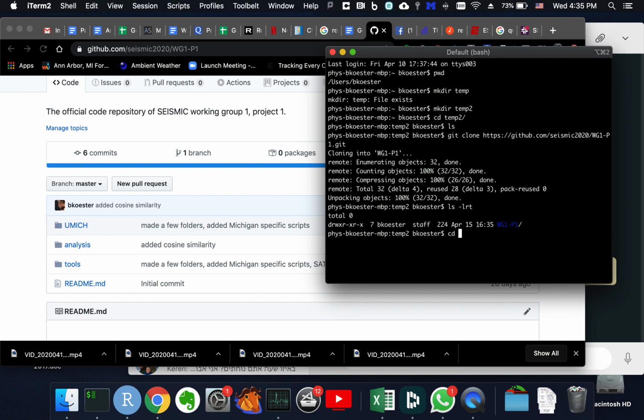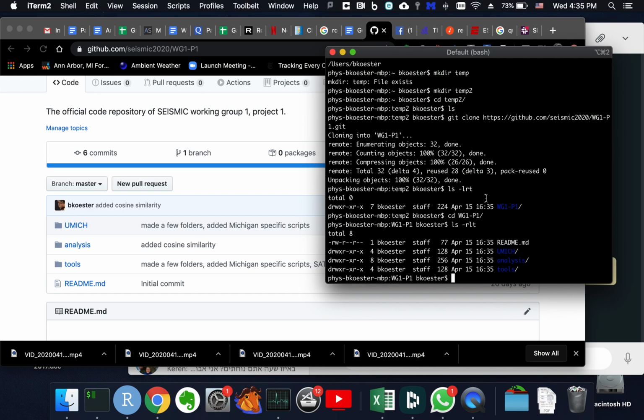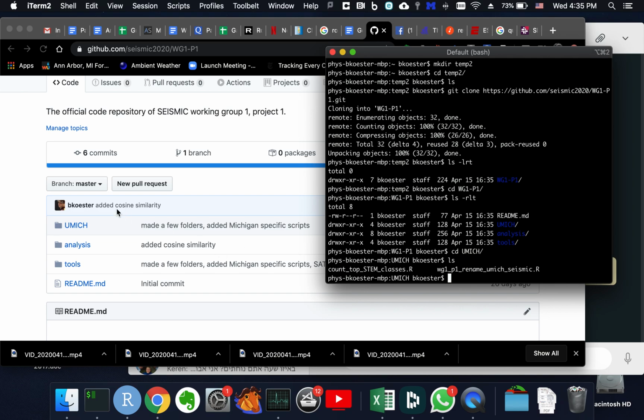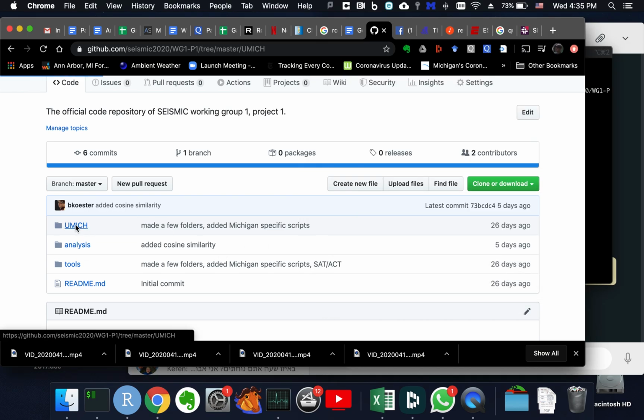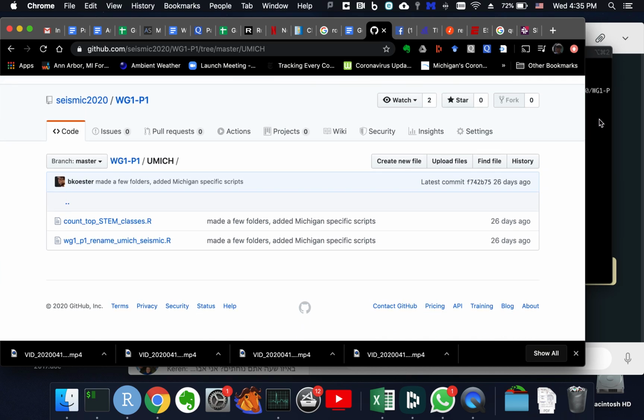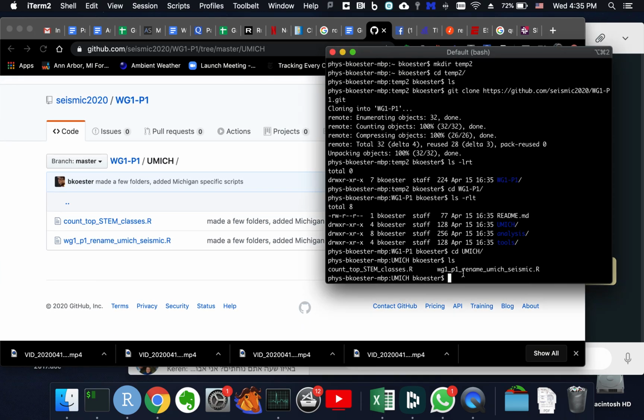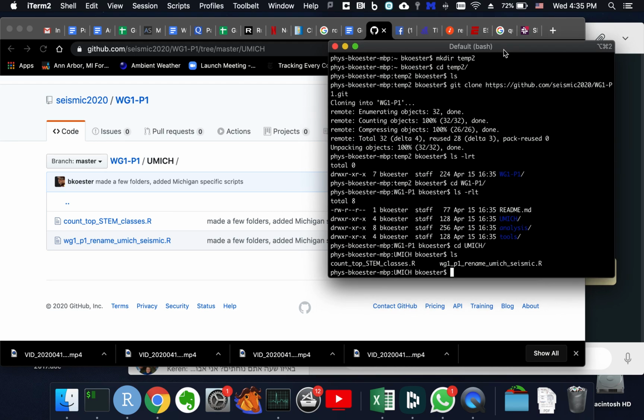If I look, I see it made a new folder in the folder I just created. I didn't necessarily need that folder that I made, but it's a subfolder now. And I can see that in these folders are reflected the file structure that's over here. So I can go down into any of these now, go into the UMISH, and look here and see I have the same files, this rename file and this stem classes file. The command line, as I do over here, is reflected on the site, right? So those are consistent with one another.